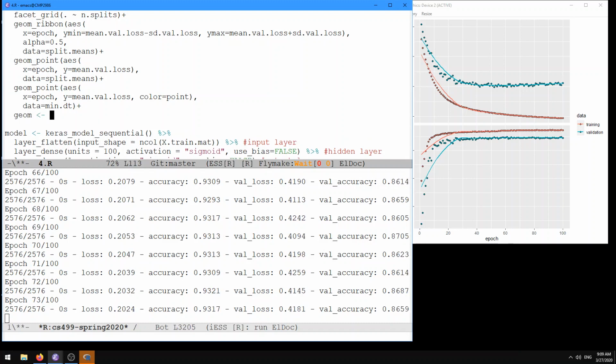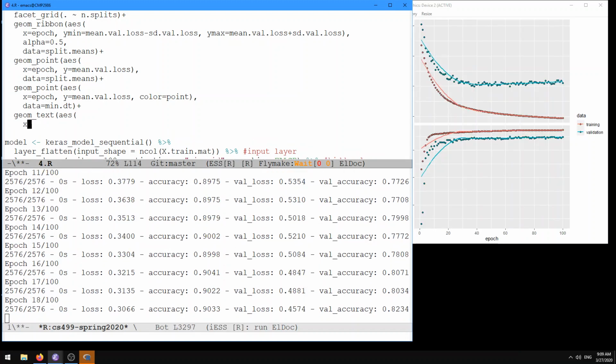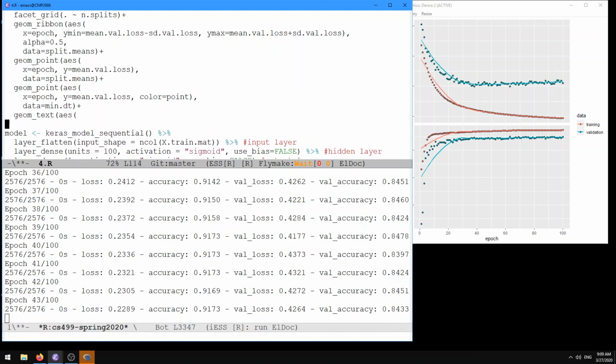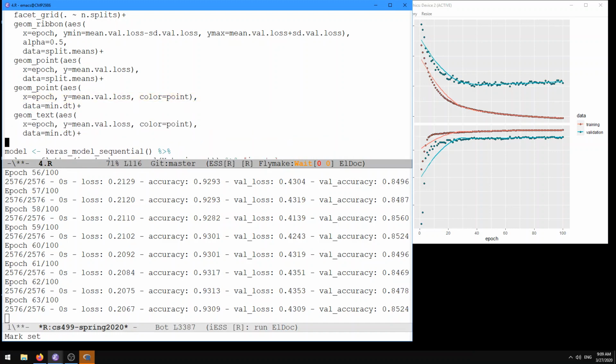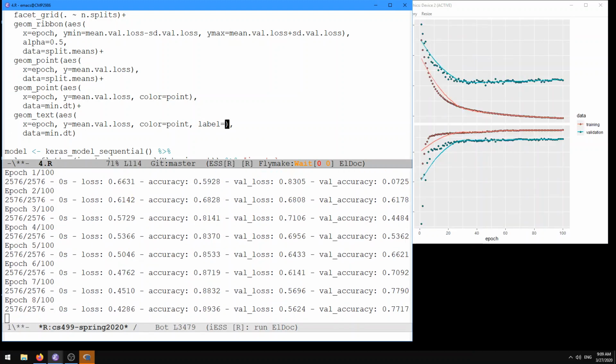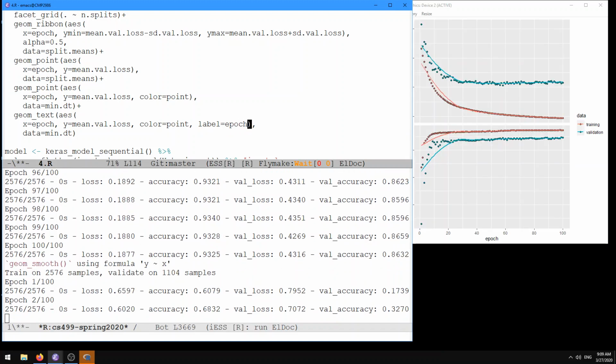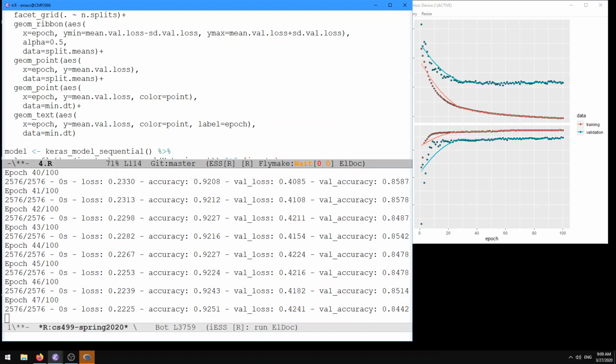So we might want to add another geom text to emphasize that. So let's do the same everything here, except we're also going to add label equals epoch. So that's going to draw the epoch number next to the minimum, so we can see what is the minimum number, which number of epochs minimizes the loss.